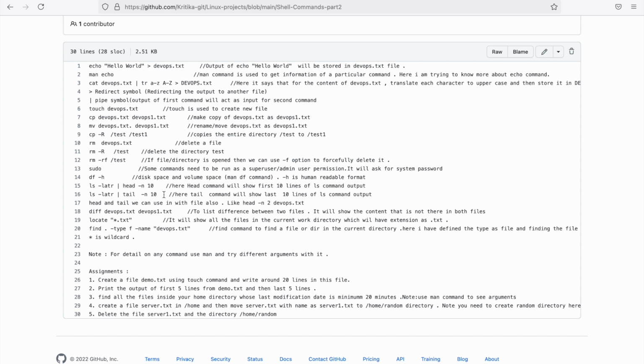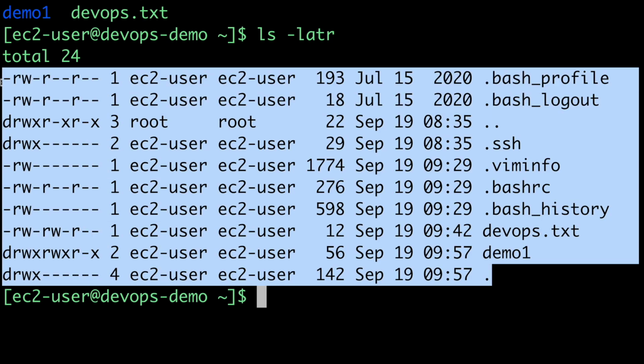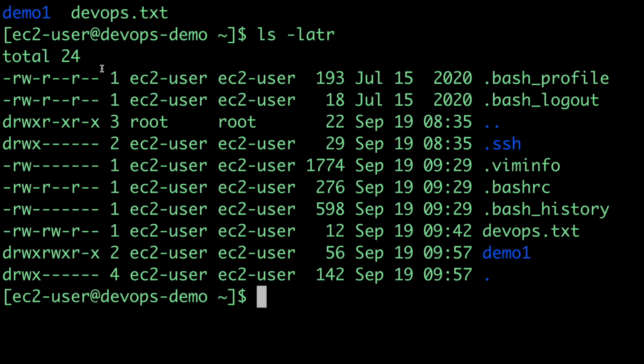Now we will see the use of the head and tail commands. Head is used to show the first few lines of the output. Whatever the output of this ls -latr, we want to see just the first 10 lines. If we want to see the last 10 lines, we need to use the tail command. Let's try this. If I do ls over here, I have this many files. Total 24. But I just want to see the first two files in my system. It is in time stamp format.